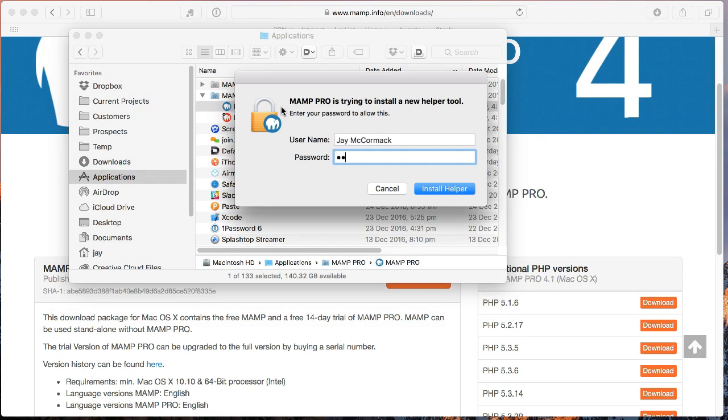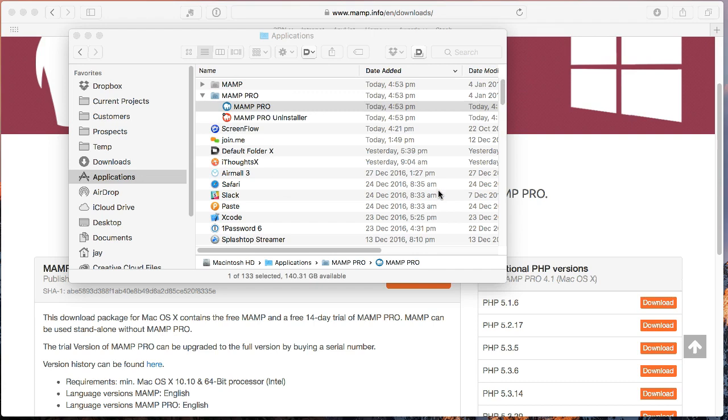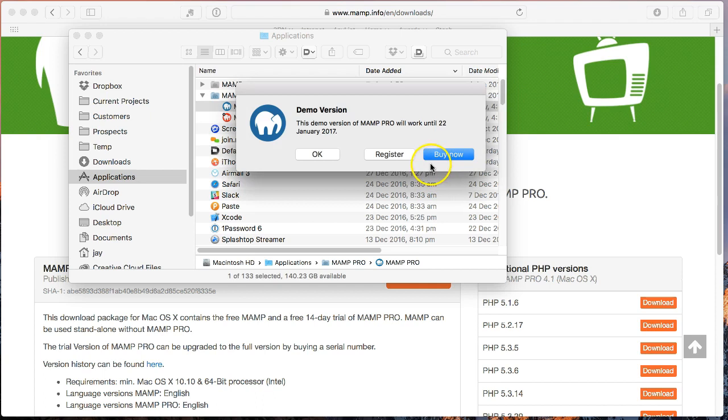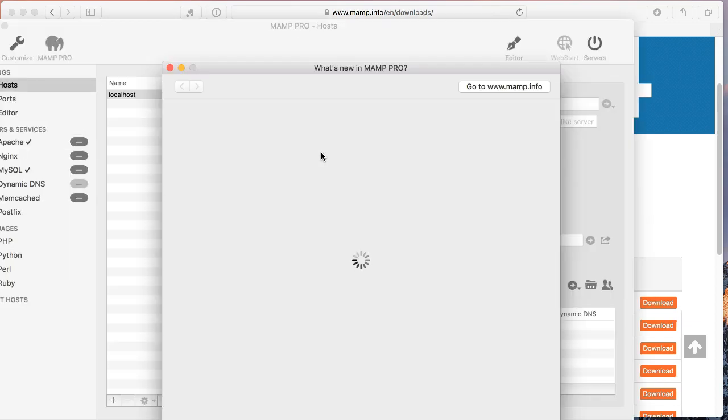The first time you run it, it'll ask you for your credentials to install a helper tool. Primarily what that helper tool is giving you the ability to do is to manage URLs that you enter as hosts, which I'll talk about a little bit later. So this is a demo version. It's going to work until the 22nd of January 2017. Although I own a license, I'm not going to enter that right now. I'm just going to choose OK, and we'll work with it in this trial mode.